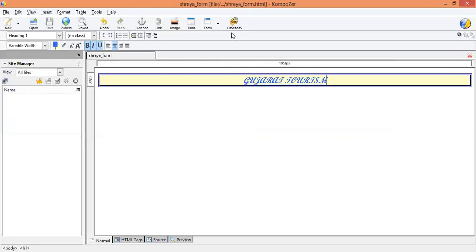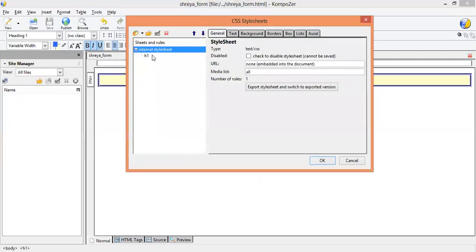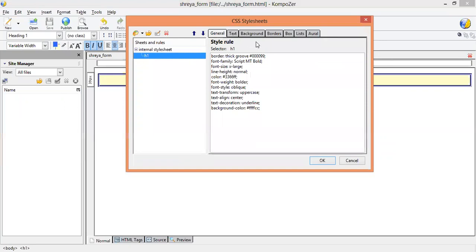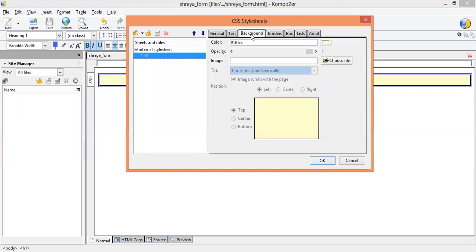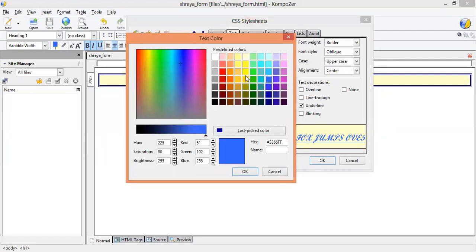If you want to give a background image, how you can give. Here I already done the CSS. I just click on H1. How can I change my background, or how can I change my text properties? If you want to change, I choose here red color in place of blue color.